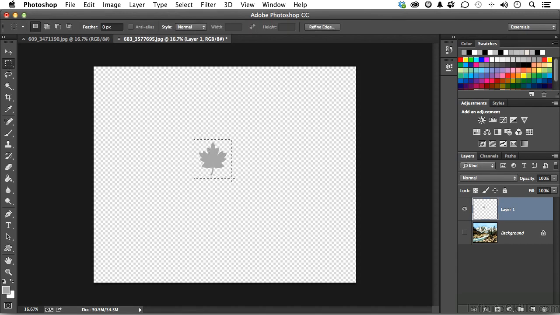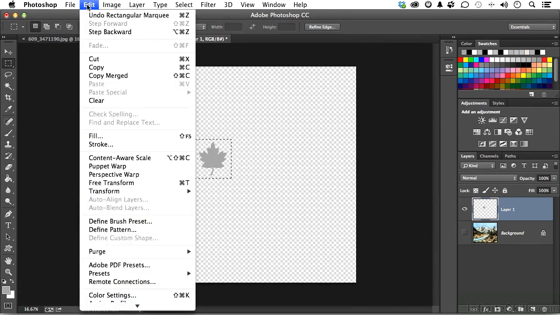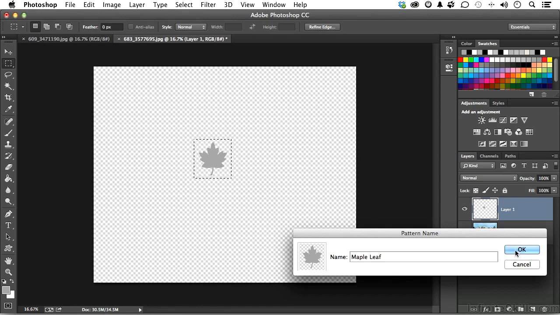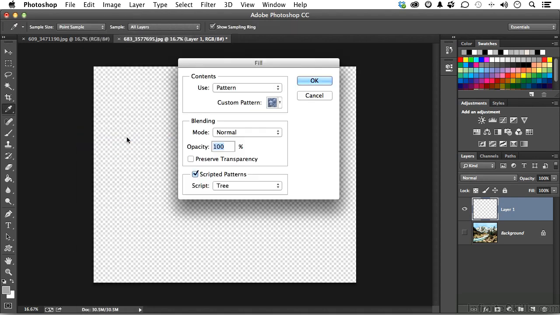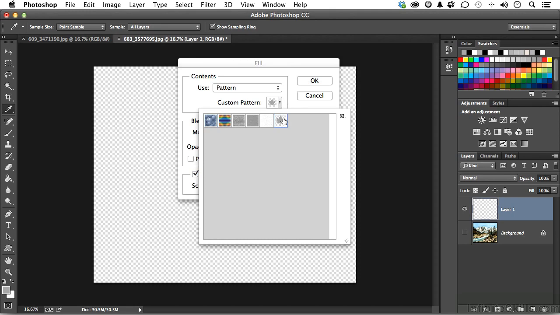Just like that. Go up to the word Edit. We're going to make a pattern. Define pattern. Click OK. Now we don't really need this one anymore, so you can just delete it. Let me just click somewhere and get rid of that selection. Okay, now go up to the word Edit and go down to Fill. Change this right here to Random Fill and change the custom pattern to our maple leaf, it will be there.